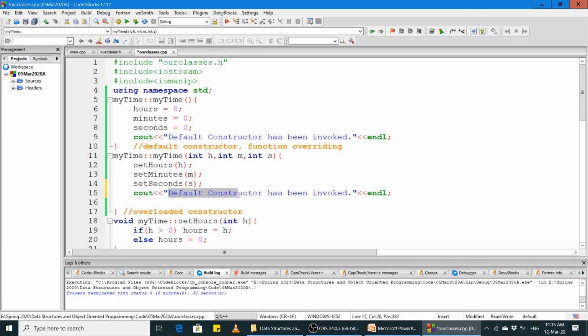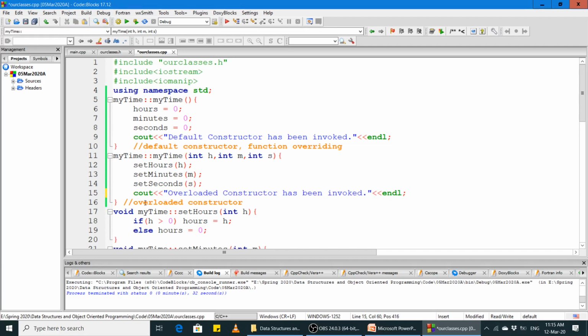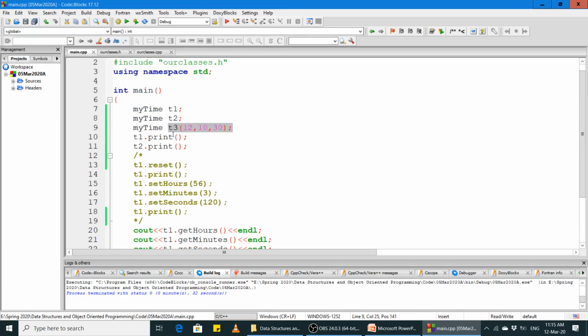Now you shouldn't be doing this. I'm doing it because I want to help you understand it. So overloaded constructor has been invoked. The overloaded constructor will be invoked once, and the default constructor will be invoked twice. Now you are basically specifying, when you are providing these input arguments, which constructor you want to invoke. Here you did not provide any arguments, so the default constructor will be invoked.